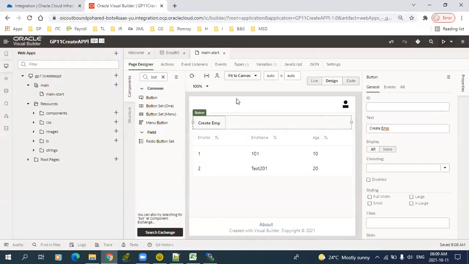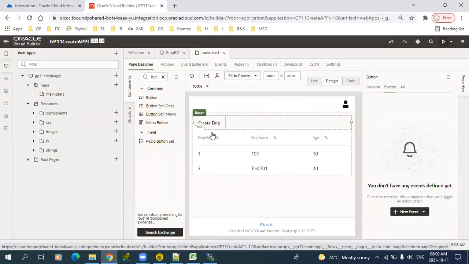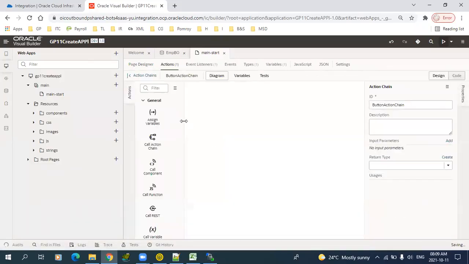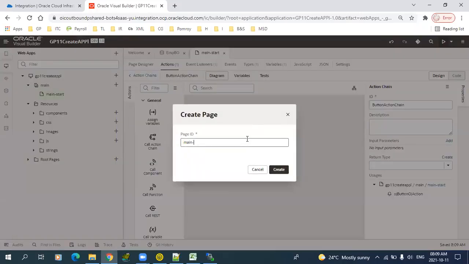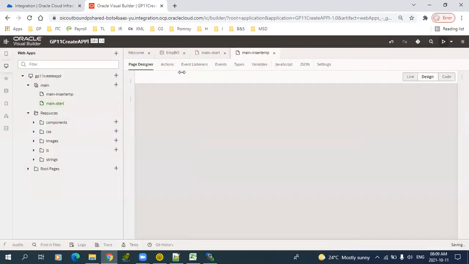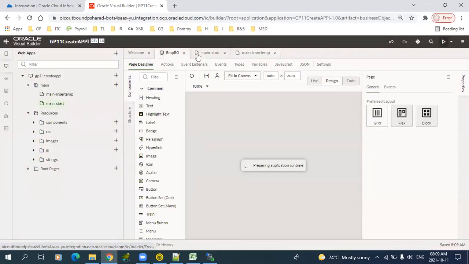Okay, so for that, when I click on the create employee, there is an event. For every button, there would be an event. Here you need to go for the create event, which is the OJ action. So here, before that, what we'll do, we'll create a new page here for insert. Insert employee, just click on the create.